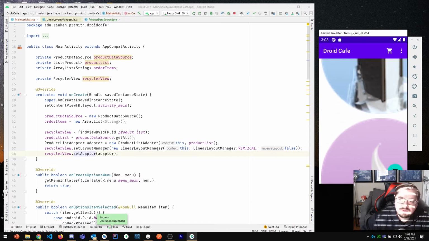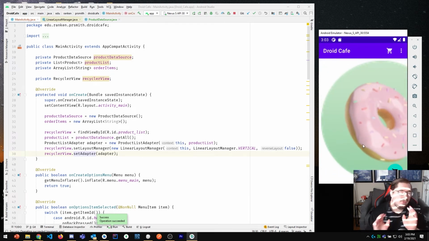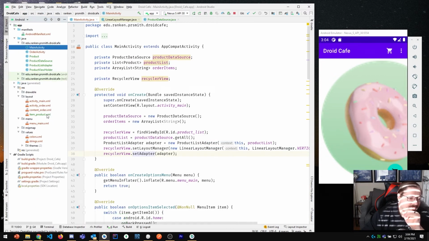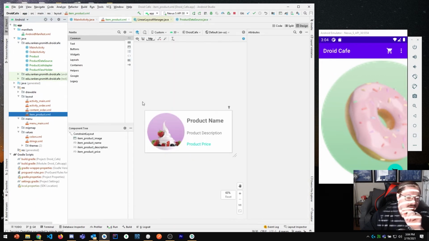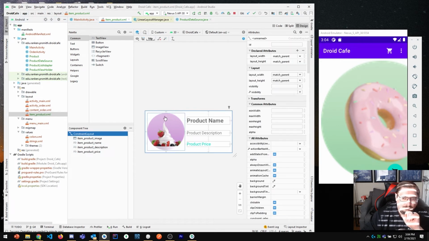Yeah. So this is the hallmark, and you're going to get this pretty much every time you use a RecyclerView, unless you remember to do one thing. The reason that this is happening is because of how I set up my product layout. So let's look at ConstraintLayout.